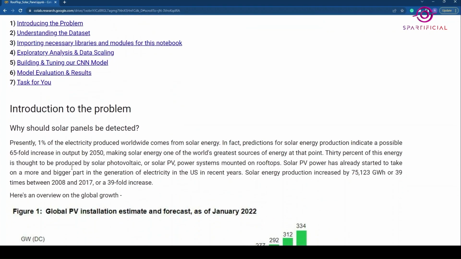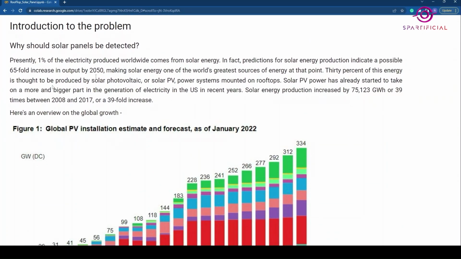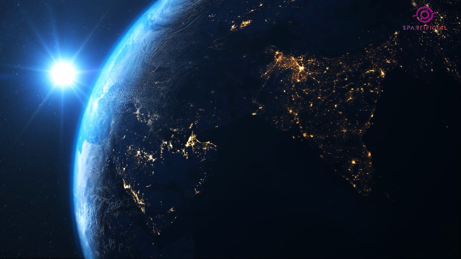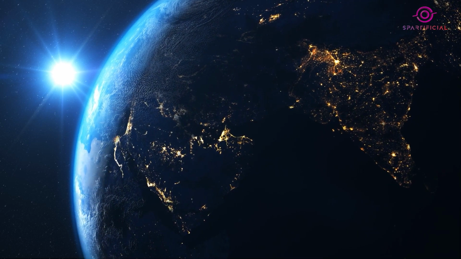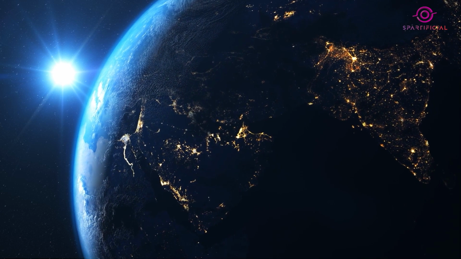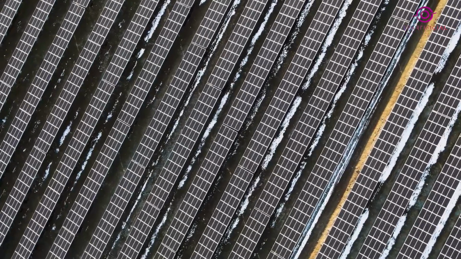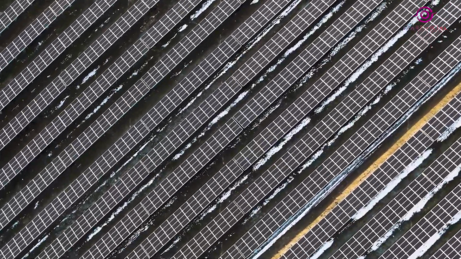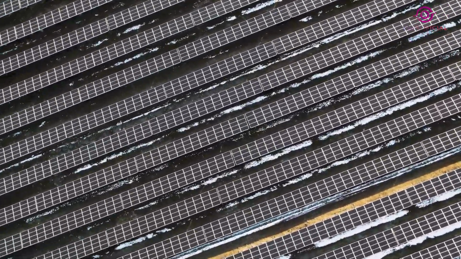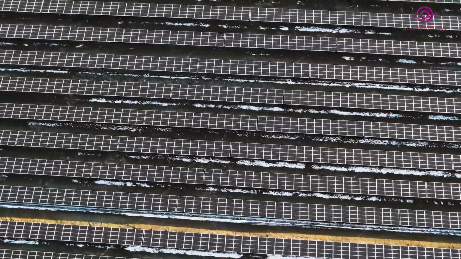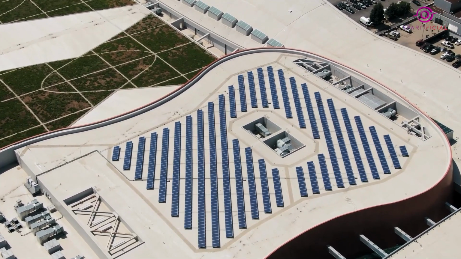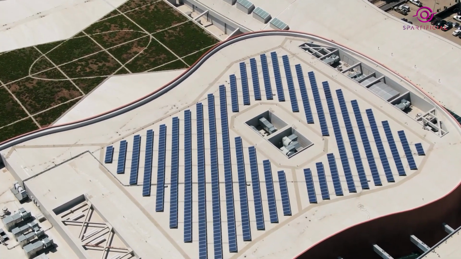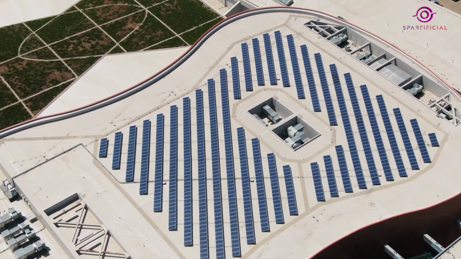So now moving on towards the introduction to the problem. So why should solar panels be detected? Presently 1% of the electricity produced worldwide comes from solar energy. In fact, predictions for solar energy production indicate a possible 65-fold increase in output by 2050, making solar energy one of the world's greatest sources of energy at that point of time. And 30% of this energy is thought to be produced by solar photovoltaic or solar PV, basically the power systems mounted on the rooftops. So solar PV power has already started to take on a bigger part in the generation of electricity in the US in recent years.